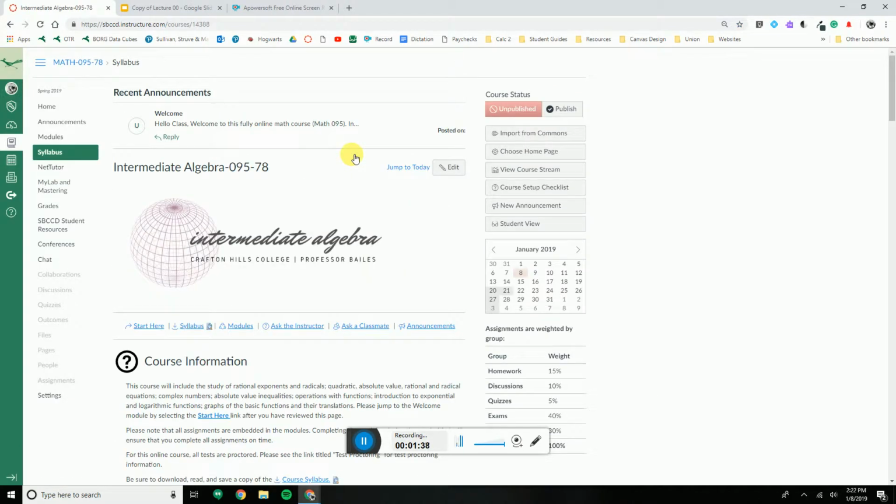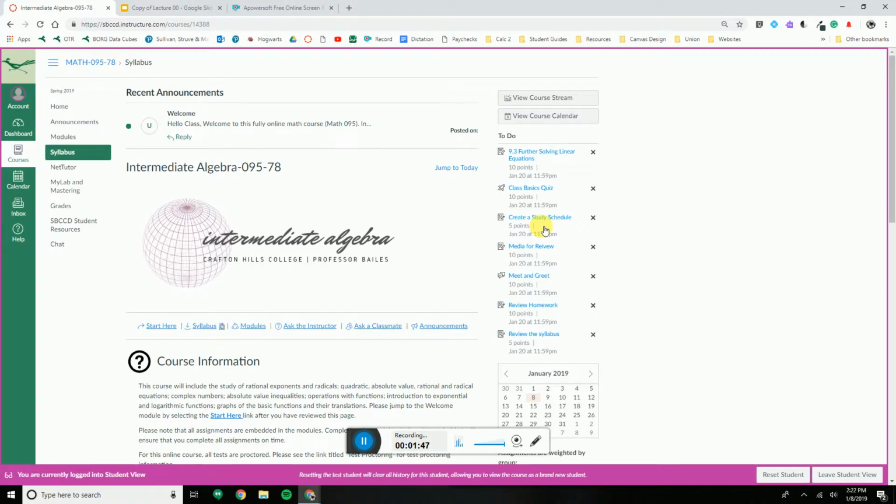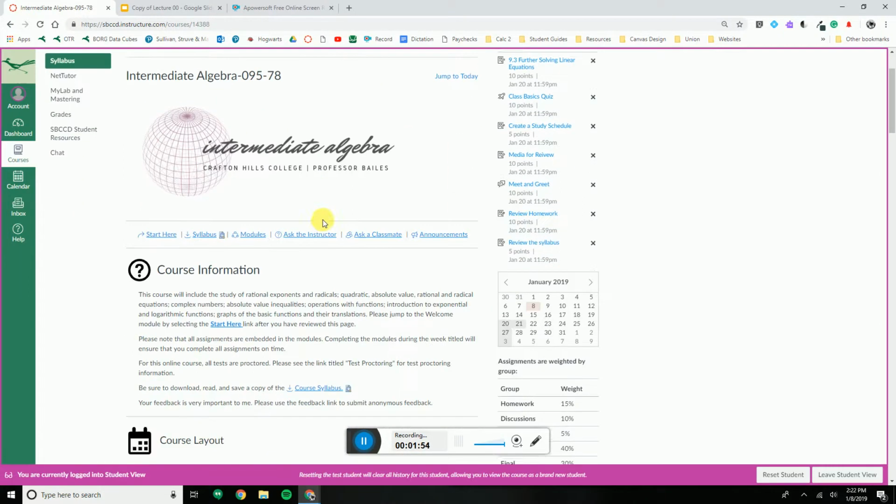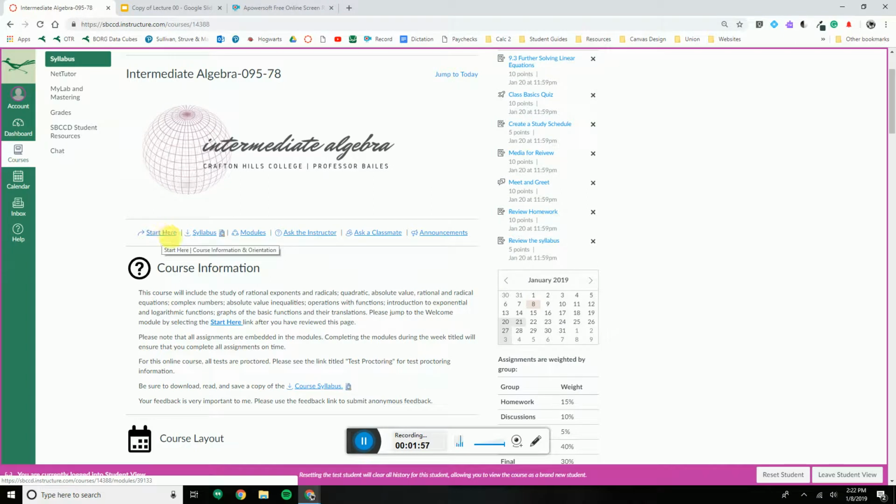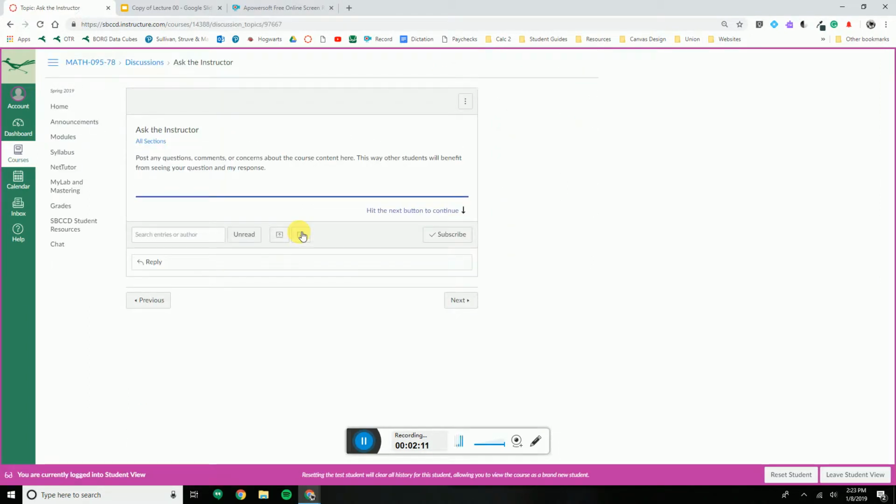So if I select the class, it'll bring me to our home page, which will look different right now for you because I'm not in student view. So let me hit the student view button. And now our pages should look the same. So the home page has the basics that you need for the class. At the top, you'll see the most recent announcements. There's a link for the Start Here module, a link to download the syllabus, to get to all the modules in general. And if you're wondering what that word means, modules are the way that the class is broken up into chunks.